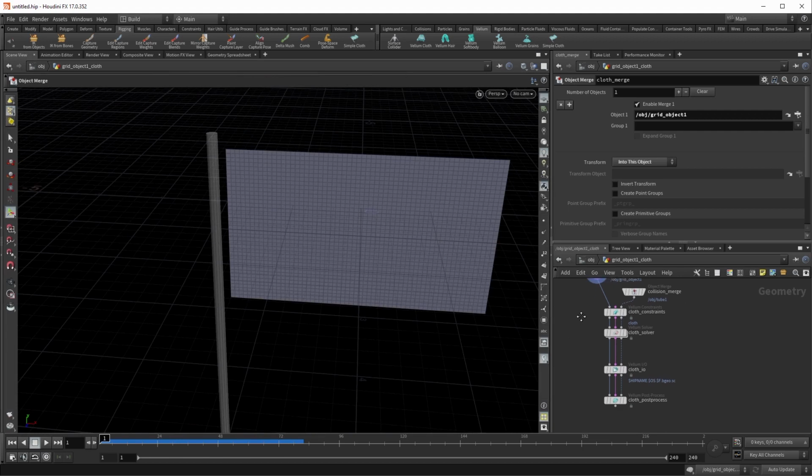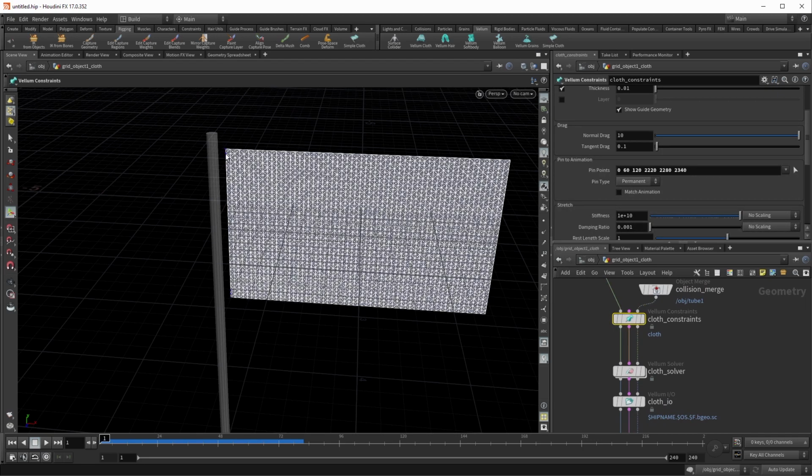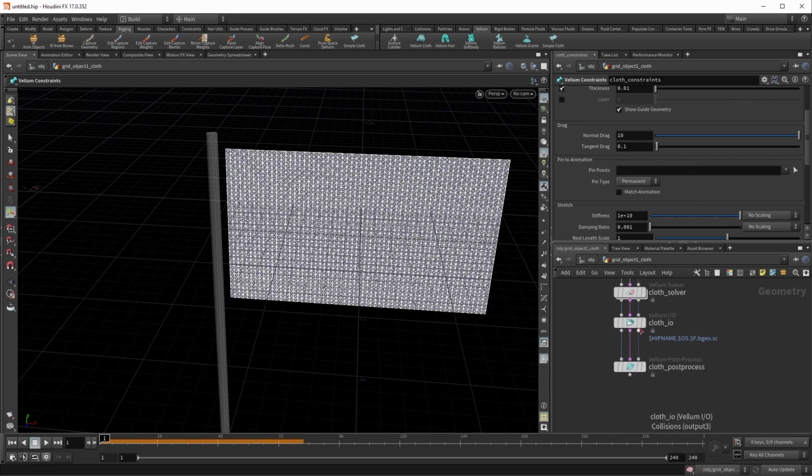So let us now actually try something with that. I'm going to add a Vellum Attach. Rather than pinning these points to their position in space, I'm going to attach them to the flagpole. So let's first get rid of those pins, and let's make sure I successfully got rid of them.